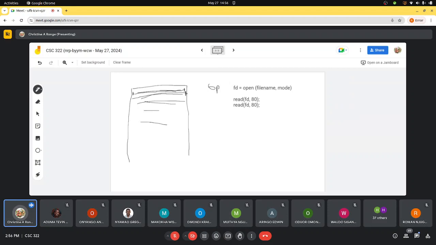So that you never have to say read from byte 81 to byte 160. Because that's really what it is. This second read here is actually reading from byte 81 to 160.